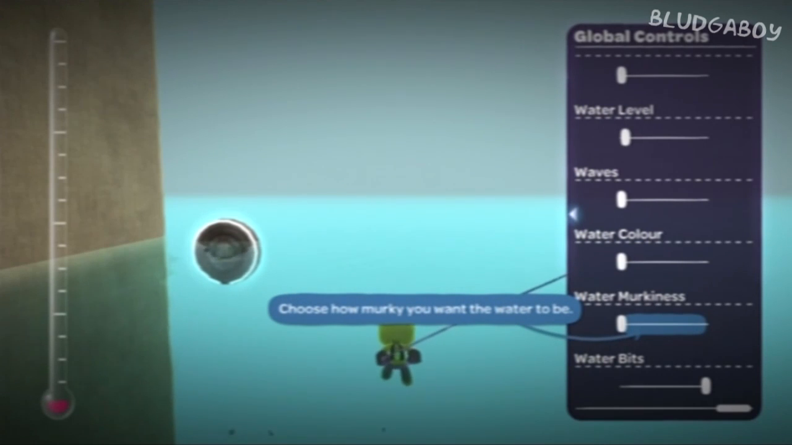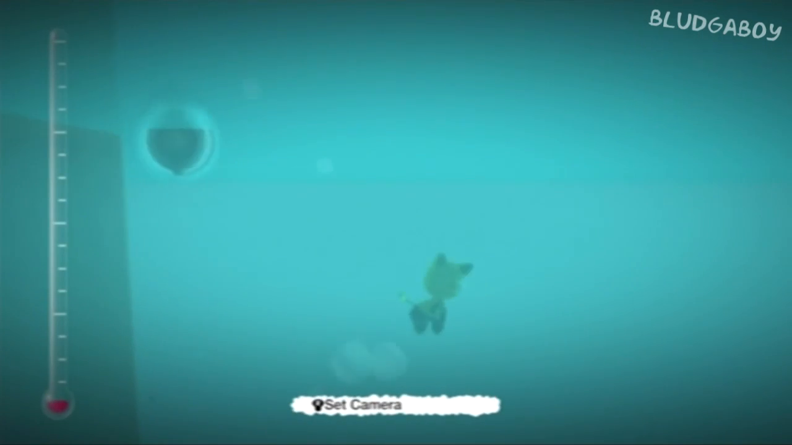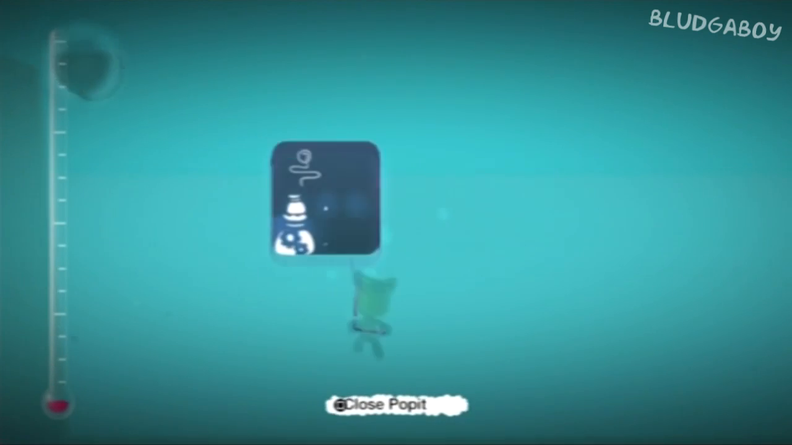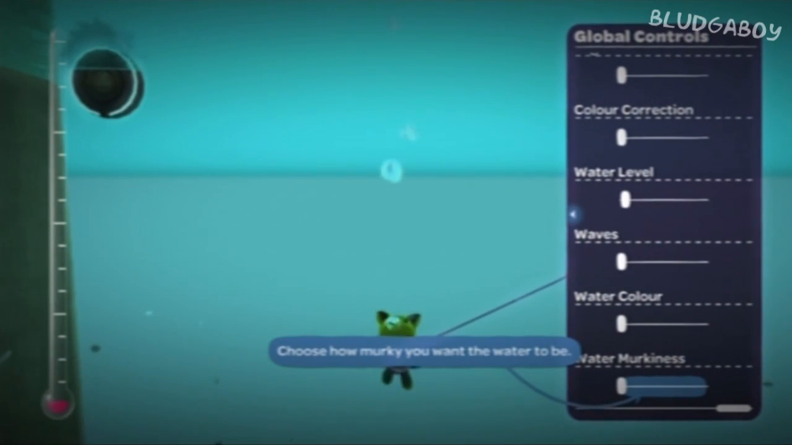Water murkiness is the clarity of the water, how much you can see through it. The more to the right it is, the harder it is to see through the water. It becomes more opaque. We'll just take you down into the water to see how opaque it is at full blast, and how clear it is when you take it back.